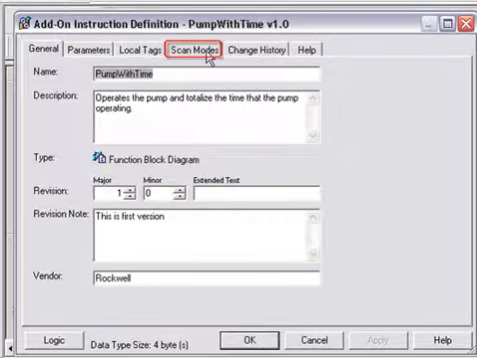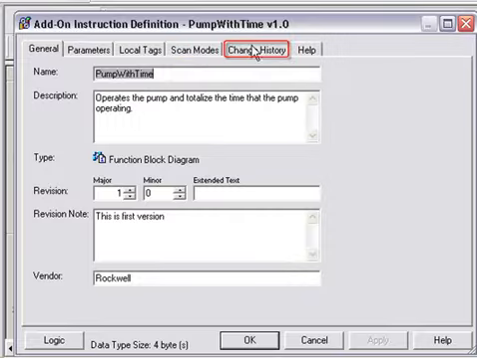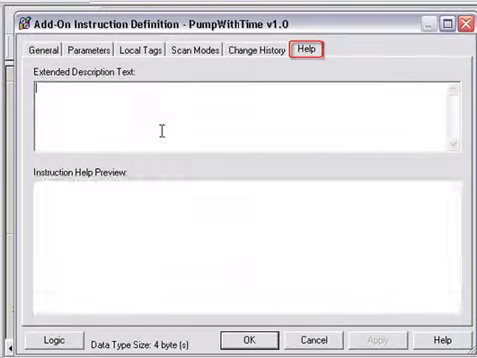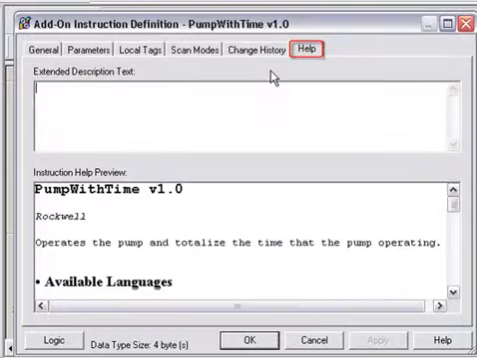The Scan Modes tab allows you to define optional routines that handle specific behaviors for specific conditions. These include a pre-scan routine, a post-scan routine, and an enable and false routine. The Change History tab identifies who created the add-on instruction, who last edited it, and when. The Help tab displays the auto-generated help text for the instruction.